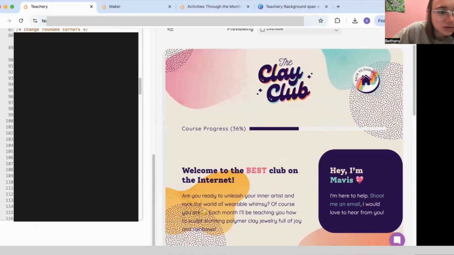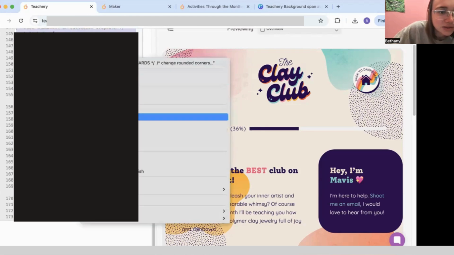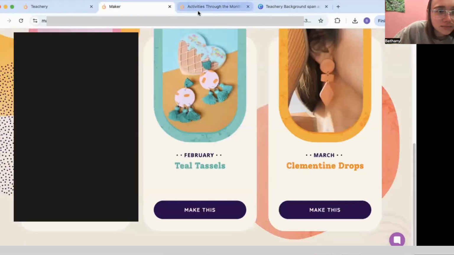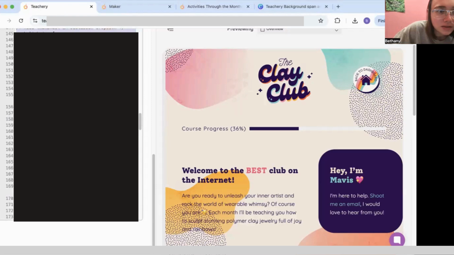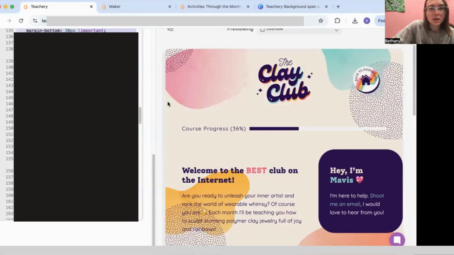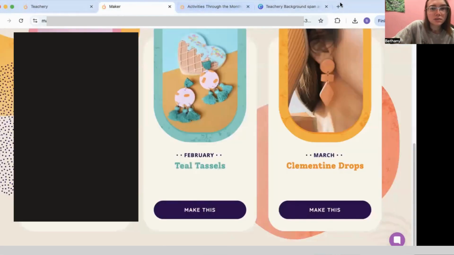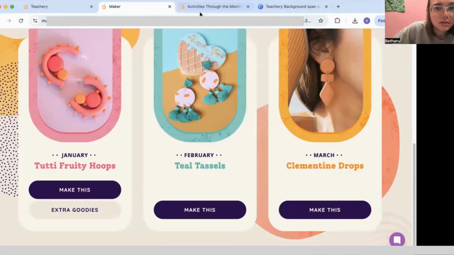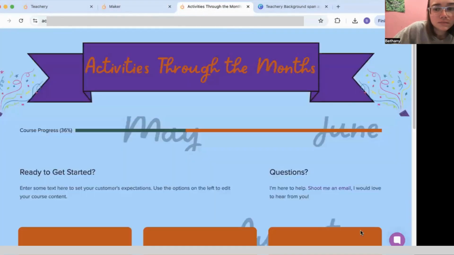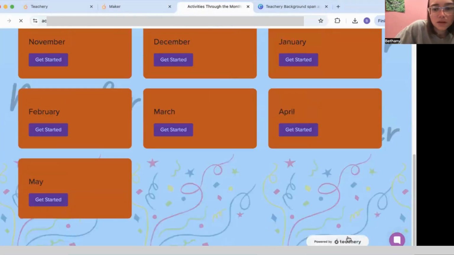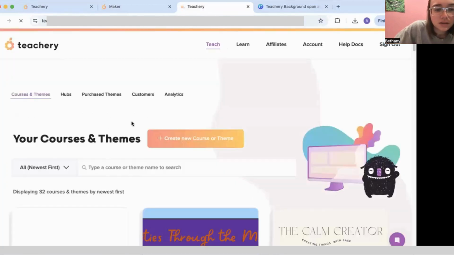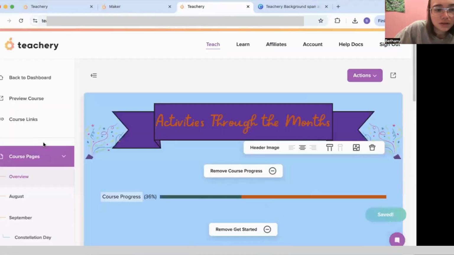Module cards. So I'm just going to take this code and go copy. And okay, now we're back to here. Let me just copy this one, and I'm just going to open a new tab of Teachery here in a second. There we go. Now we're going to go back to the one we're working on.